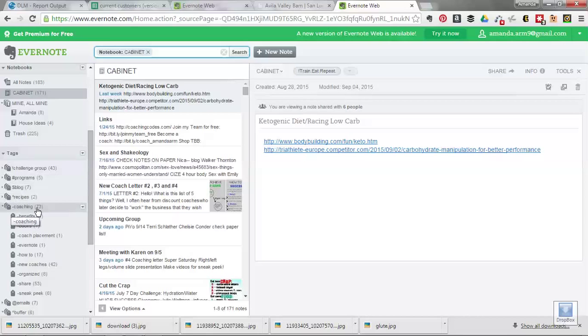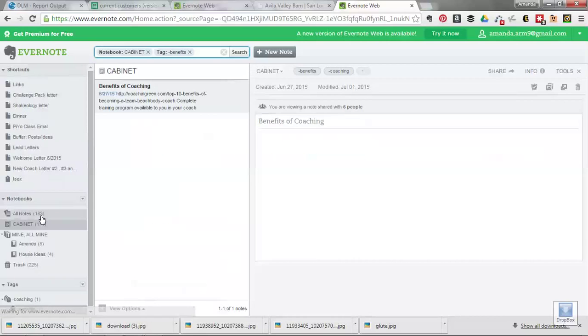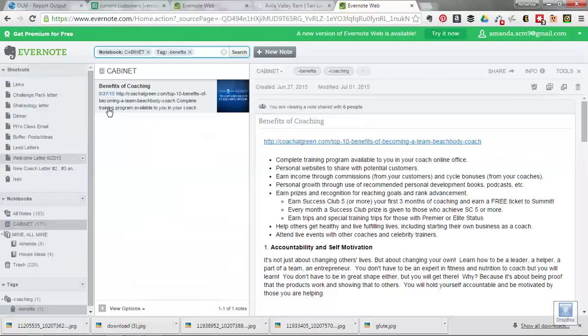Coaching, this is the biggest one. This is the one that I usually share. And you can't just share the tag like this. Like, you can't share that. So I share my whole notebook. I share this whole cabinet with my team. And so this is where I keep track of all that stuff.